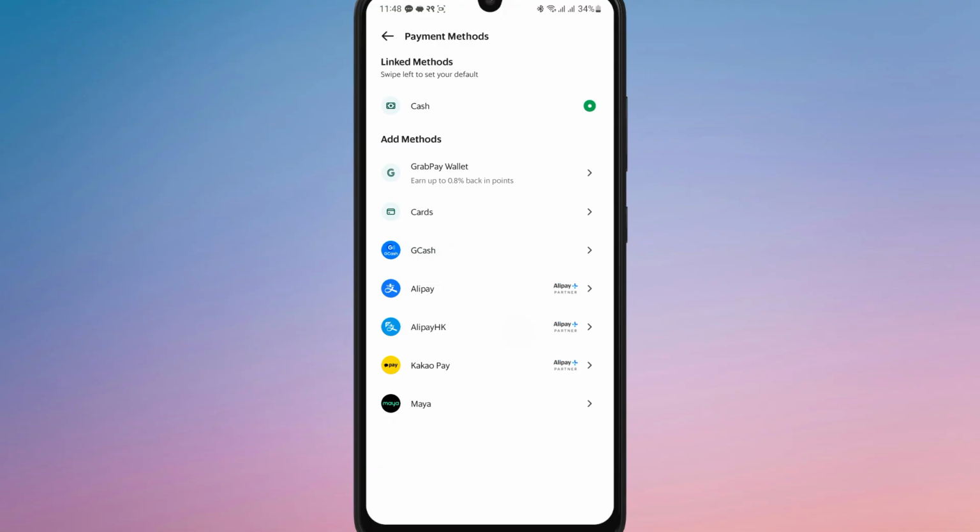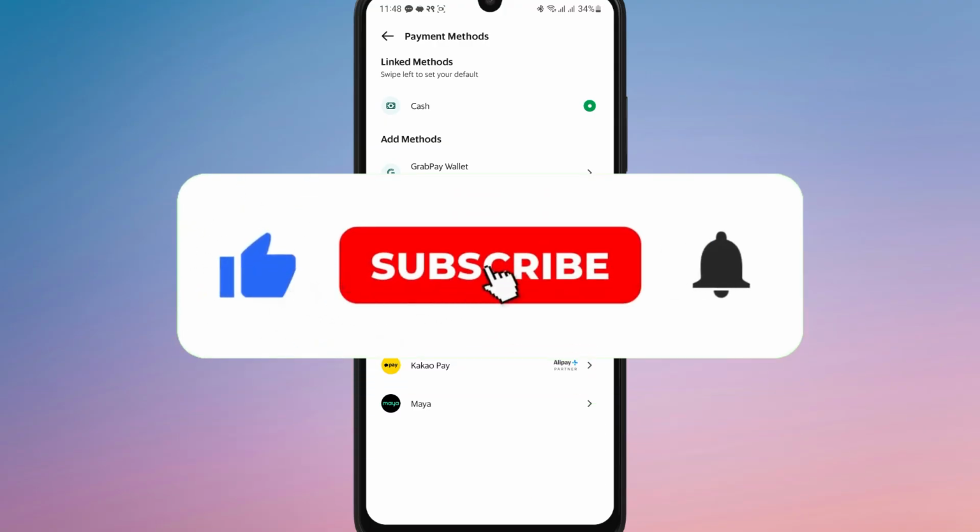It's that easy. And that's it. Now you know how to use GrabPay for online purchases.